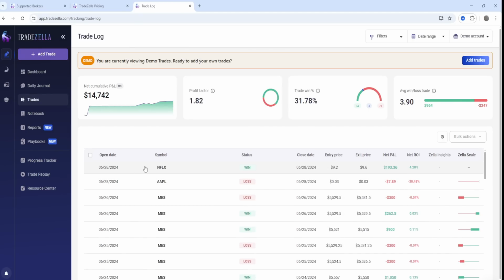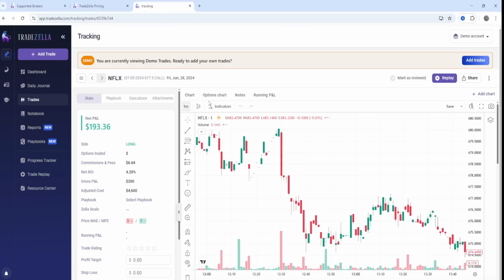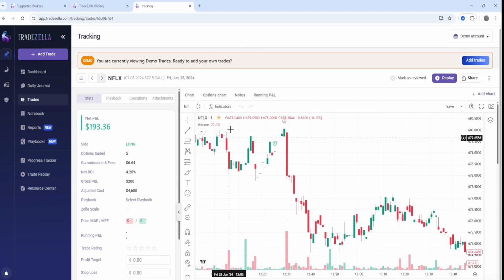So let's just go ahead and click on this, and it's going to actually show you a chart based on your trade. You can see this is where we purchased and this is where we obviously sold. So this is obviously our profits. In this case, a net P&L of $193.36. Again, this is one trade, and it'll give you the data based on your imports on the individual trade right off the bat.